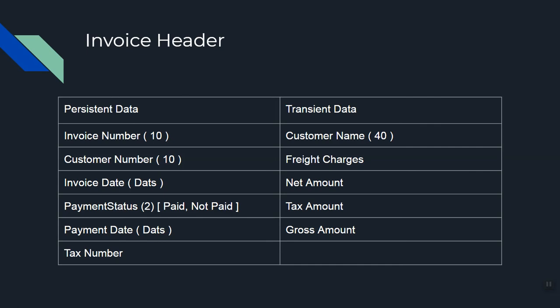So for our header example, we are not going to store our customer name. We will read it based on the customer number. Then apart from that, other information like the net amount, tax amount, freight charges, and the overall gross amount are something that we'll calculate on the fly based upon the items and the quantity, rather than storing it in the database and retrieving it later on.